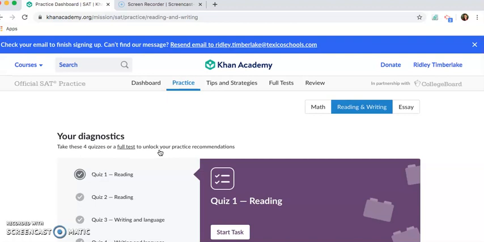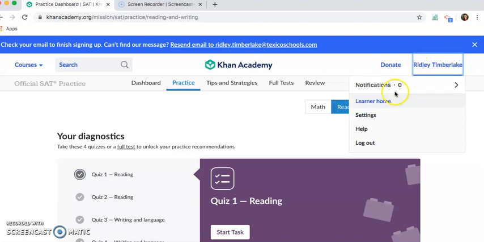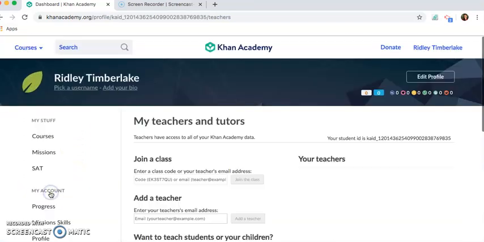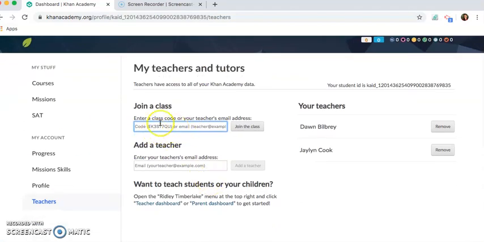Just in case you missed it, if you're wondering how your students would add you as a teacher, go to Learner Home, and then over here on the side where it says teachers, this is where you would have your code up there and the students would just input it, join the class, and then it should pop up that you're their teacher. So if whenever they enroll in your class they're not seeing your name up here, then you did something wrong and you might need to go back and correct your email.